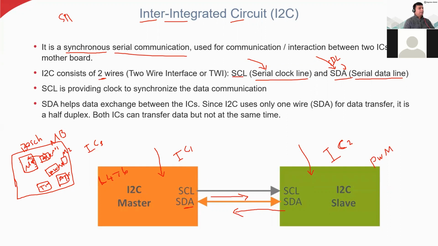So there is integrated circuit serial data communication. So SDA helps data exchange between the ICs. Since I2C uses only one wire for data transfer, it is half duplex mode. You know the difference between full duplex and half duplex. Both ICs can transfer data, but not at the same time. This is the simple definition for half duplex.